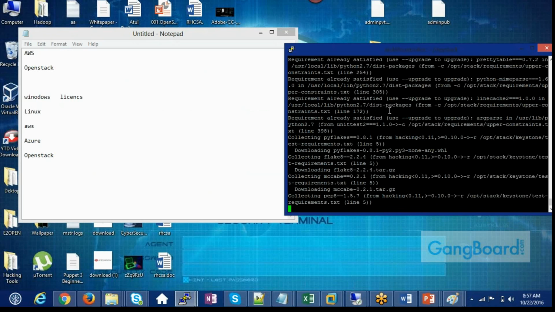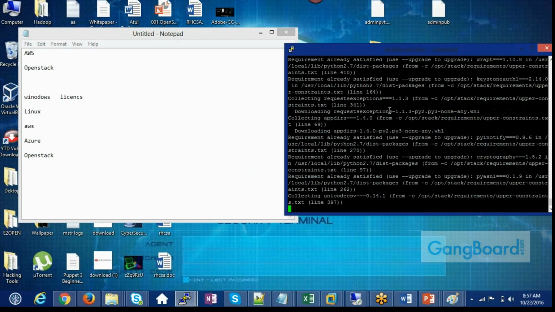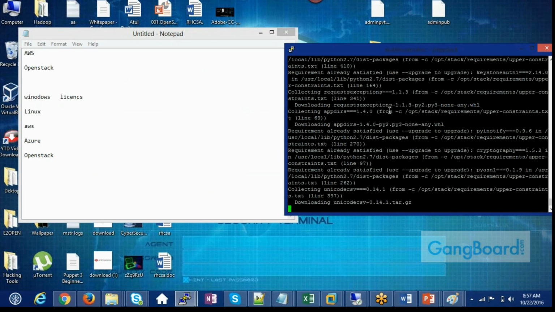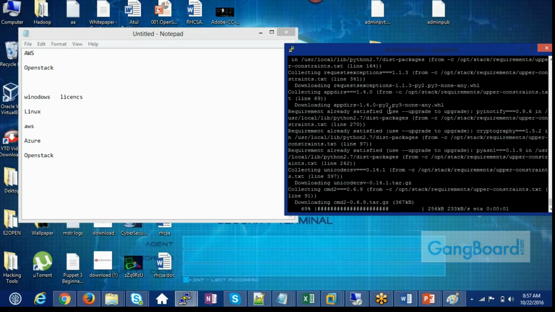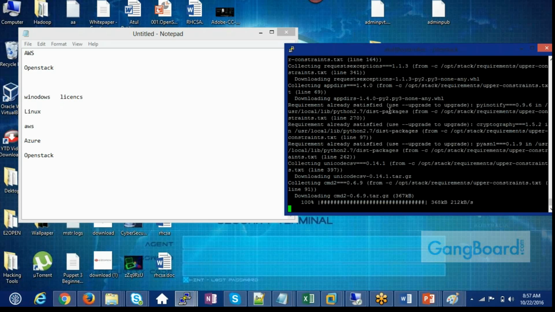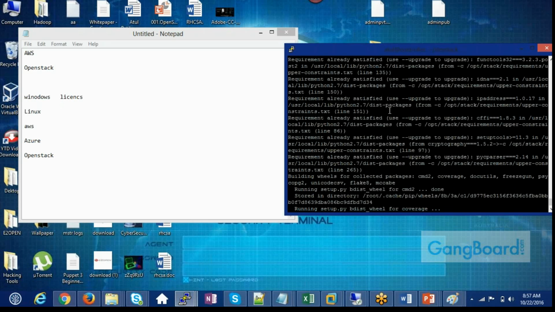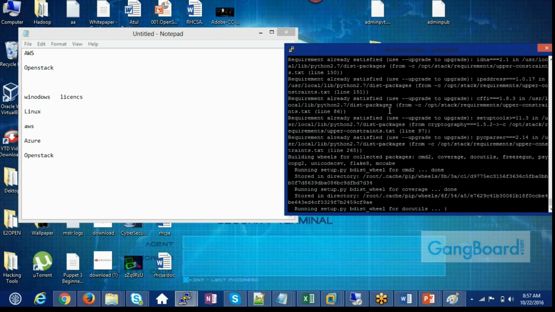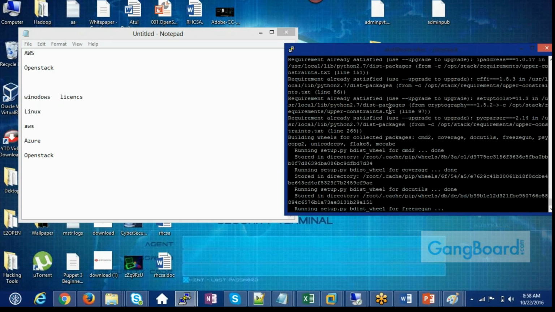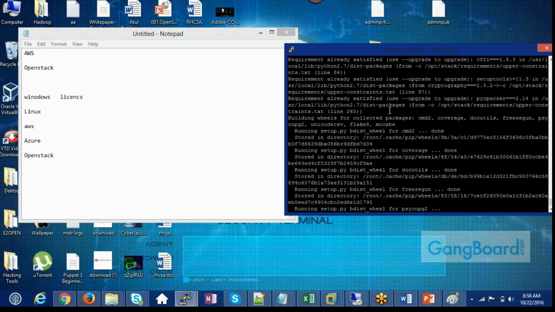What is the code base for OpenStack? Is it Python? Yes, OpenStack is built only on Python. If you are a developer, you should know the Python language well. As an admin, Python is not required as of now, but for automation scripting you have to understand Python. Okay, it's built only on Python.